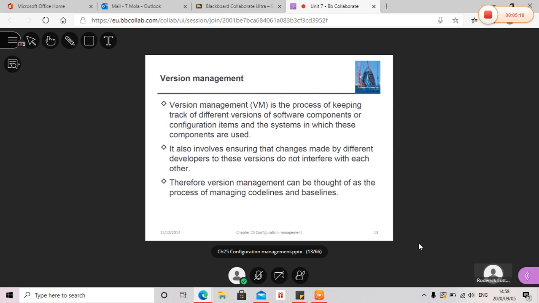There are two types of modern version control systems. You have a centralized one, and this is basically where there's a single master version repository that maintains all versions of the software components that are being developed. So if you have only one team that's working at one specific location, you might look at a centralized system.